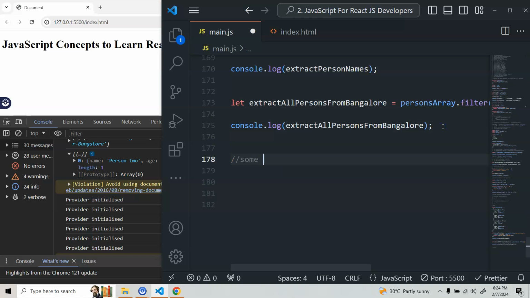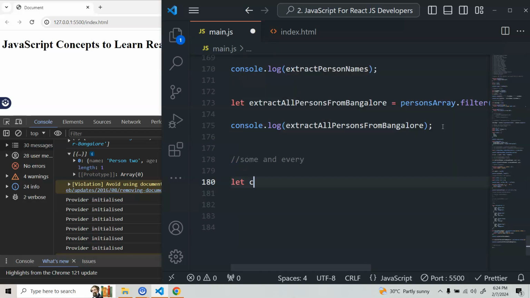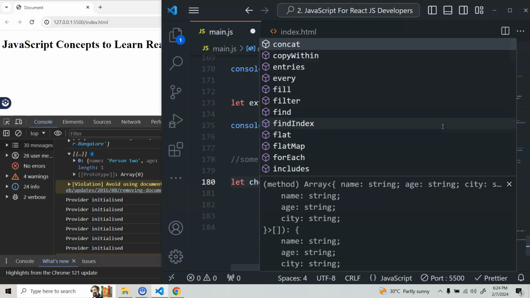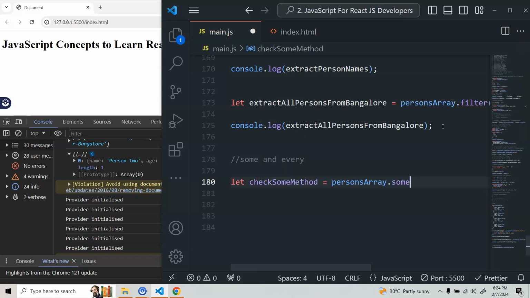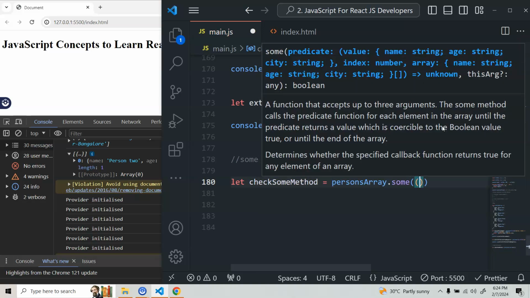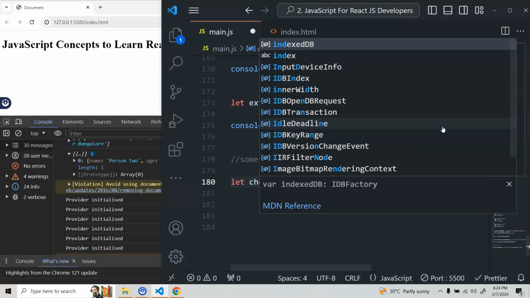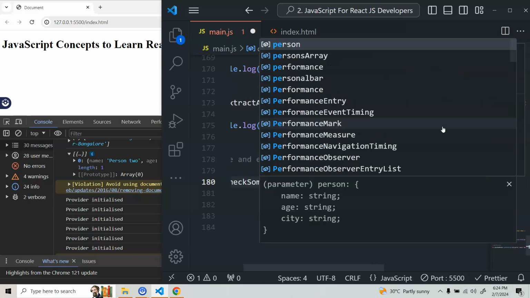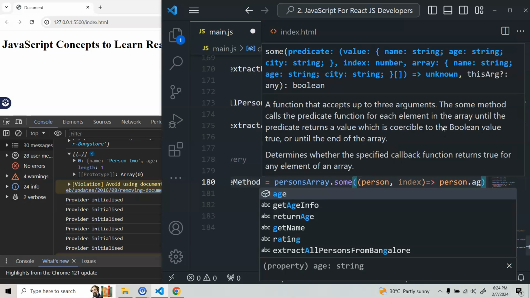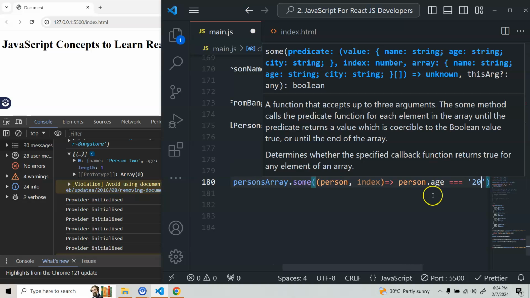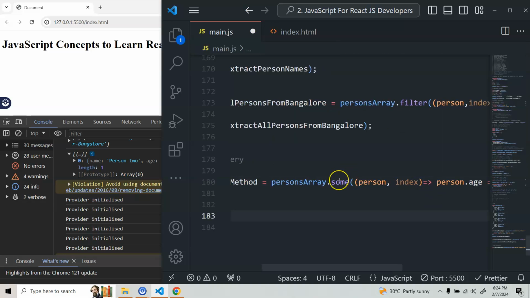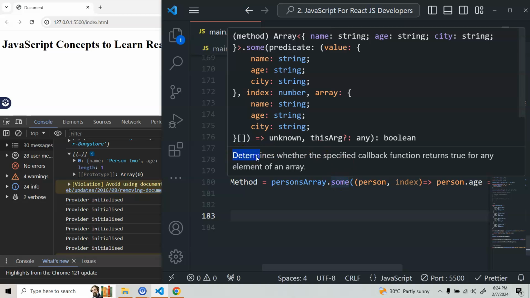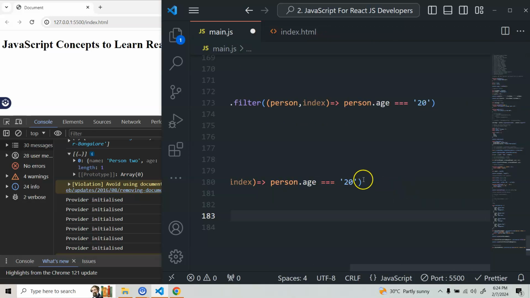So we have some and every. I'll do let check some method. So I'll do person array dot some. Again this will return me person and index, and I want to check if person dot age is equal to 20. Now what will happen? If I hover here, you can see that it determines whether the specified callback function returns true for any element, not for all the elements. So in this case this has to be true.